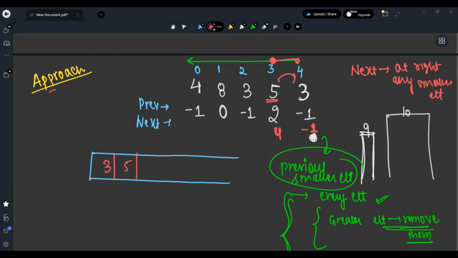Now we will come here to 3. Now we will say, 3, you are smaller than 5. Yes, 5 is greater, obviously I can't take this. Just remove. 3 is equal, obviously I can't take this. Remove, because I want smaller elements only. So 3 will say, okay. Now the stack is empty, so -1. Just push this 3 in the stack.